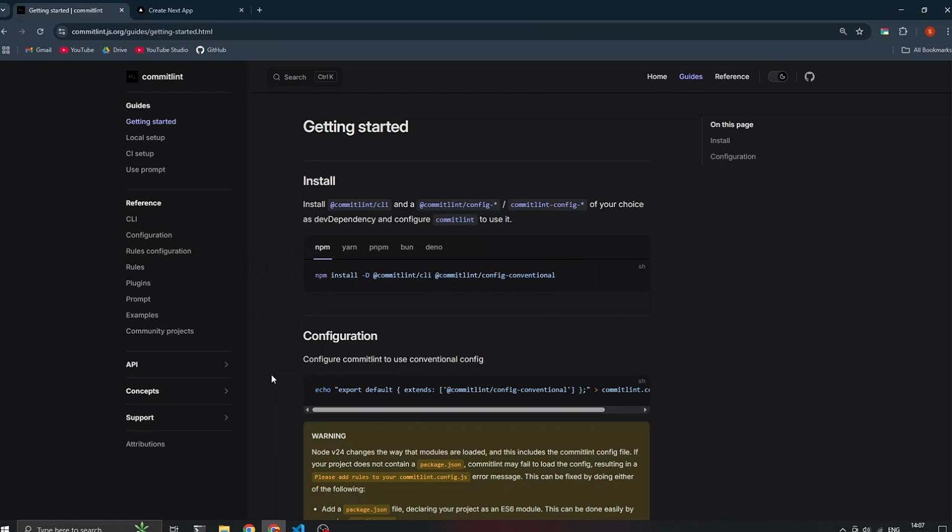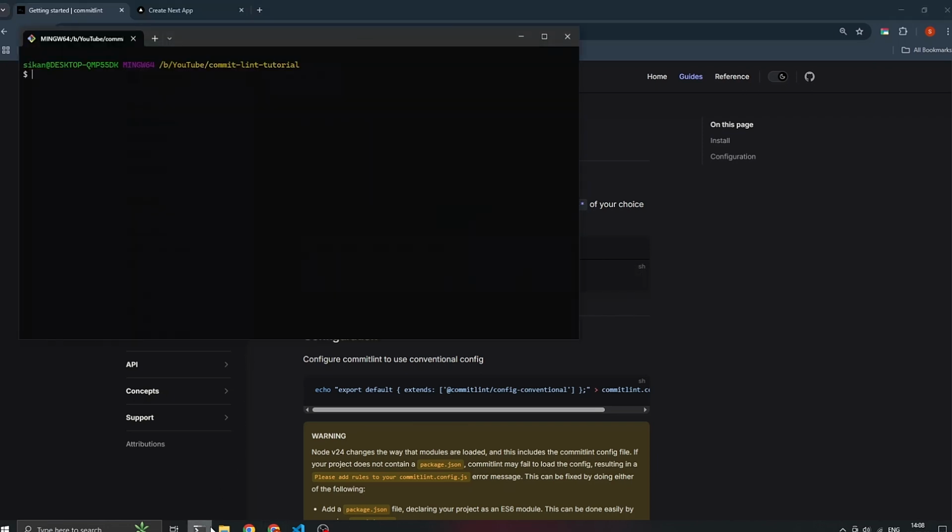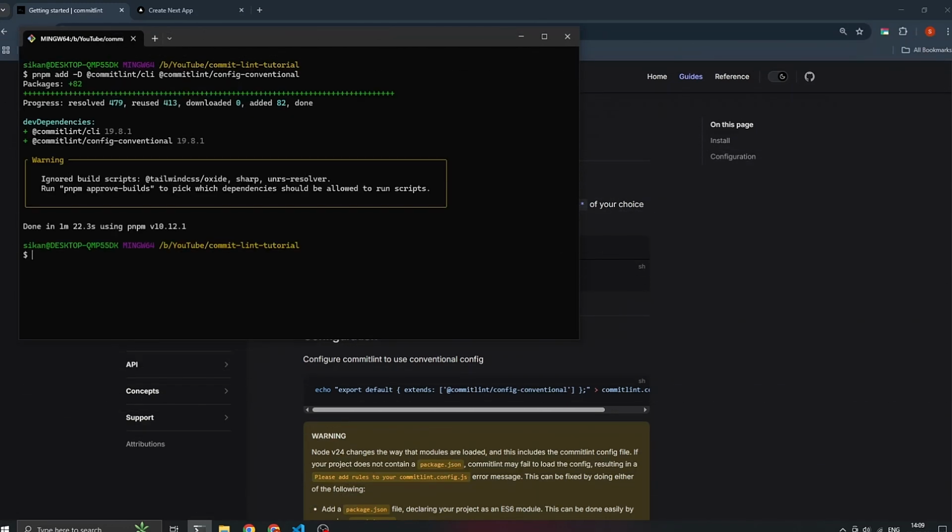To get started, we'll first install Commitlint in our project. From the official docs, we just need to copy the installation command. Since I'm using pnpm as my package manager, I selected the pnpm version and copied the command. Now, I'll open my terminal, paste the command, and hit enter. It takes a few seconds to install. And boom, Commitlint is now installed in our project.